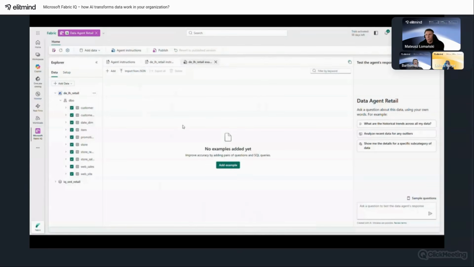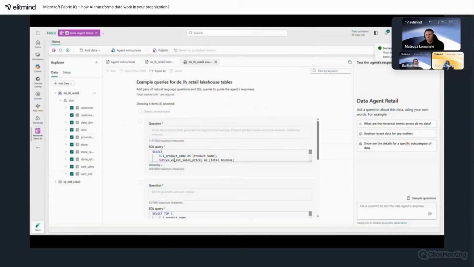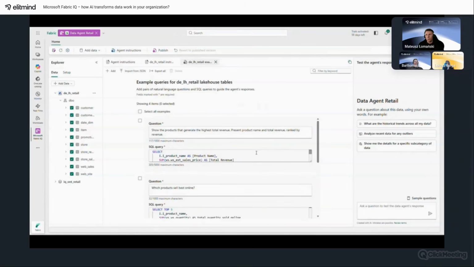The final configuration element is example queries. These are pairs of questions in natural language and their corresponding SQL queries. I am importing previously prepared examples. The system validates all queries against the data schema. We don't want to teach the agent incorrect patterns. After acceptance and validation, the examples are used by the agents to generate responses.